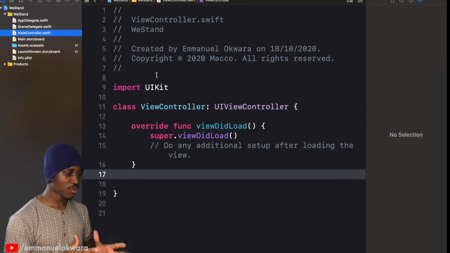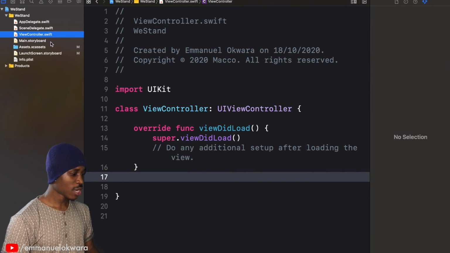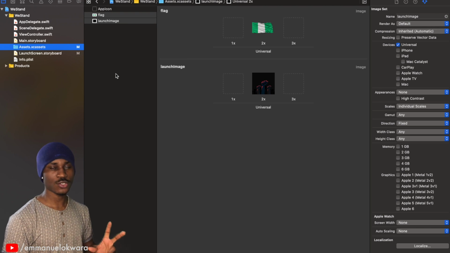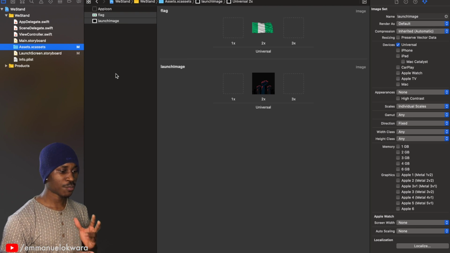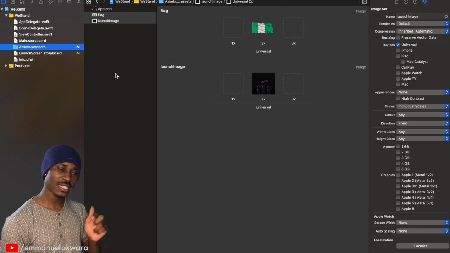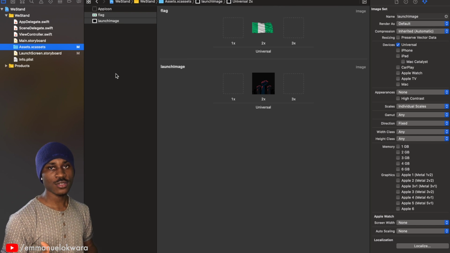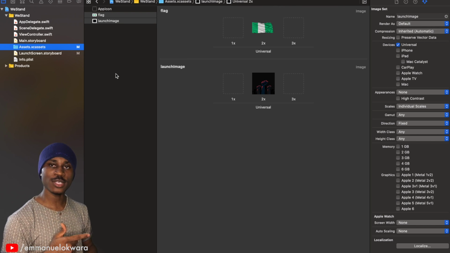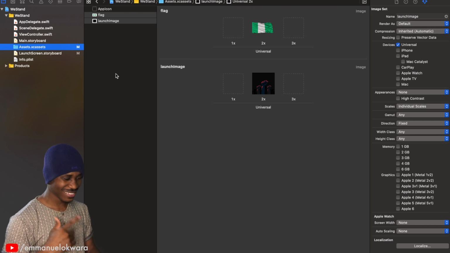Now I have my project right here, and if you head over to the assets folder, you can see I have just two pictures, Nigerian flag and the background image. Both these images can be found in the link in the description, so if you want to follow along, then just go ahead, download the images and put them in your assets folder, and let's get started. I've said get started many times. Anyways, let's get started now.